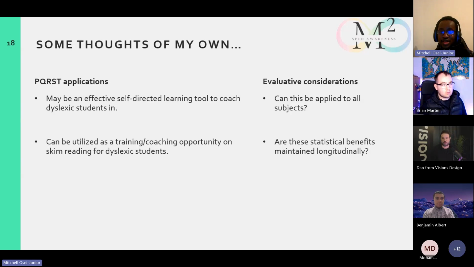However, things to evaluate and consider is, could this be applied to all people, all subjects, sorry, because, for example, maths doesn't really have any reading. It basically has equations. So maybe that's the one subject where the PQRST method might be a bit difficult. And also, are these statistical benefits something that you can carry on for years? Is it beneficial after years, or is it a more short-term effective thing as well?